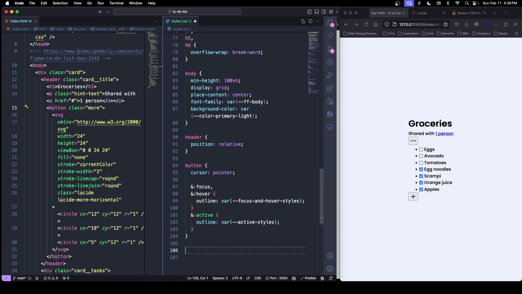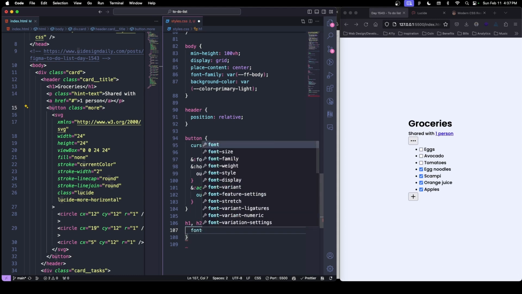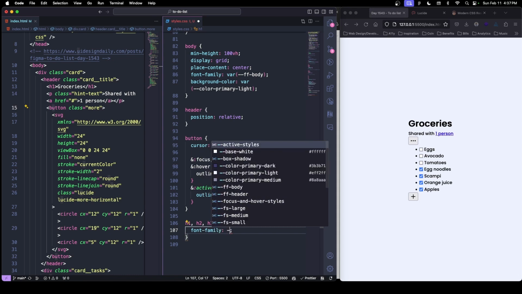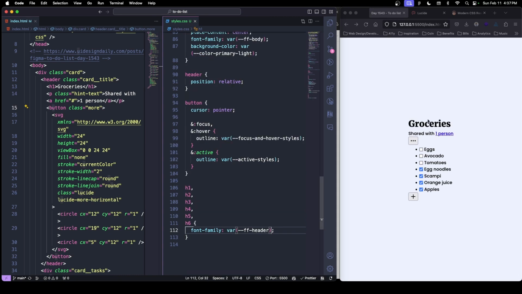All right, so I'm gonna select all of these. Let's fix these headers up. Again, even though this is only a single component in isolation, I'm gonna kind of style it as if there was more headers involved, right? So I'm gonna do it this way. I'm gonna do font family equal to font family header, and this should change if I did this right.